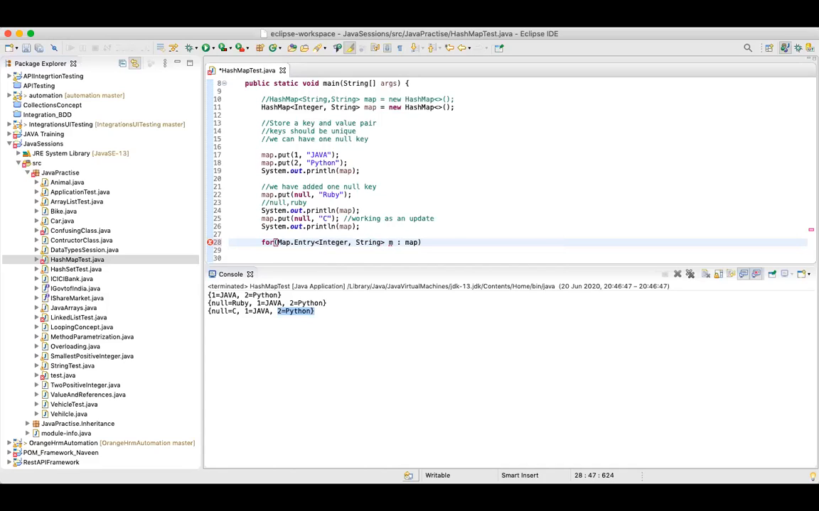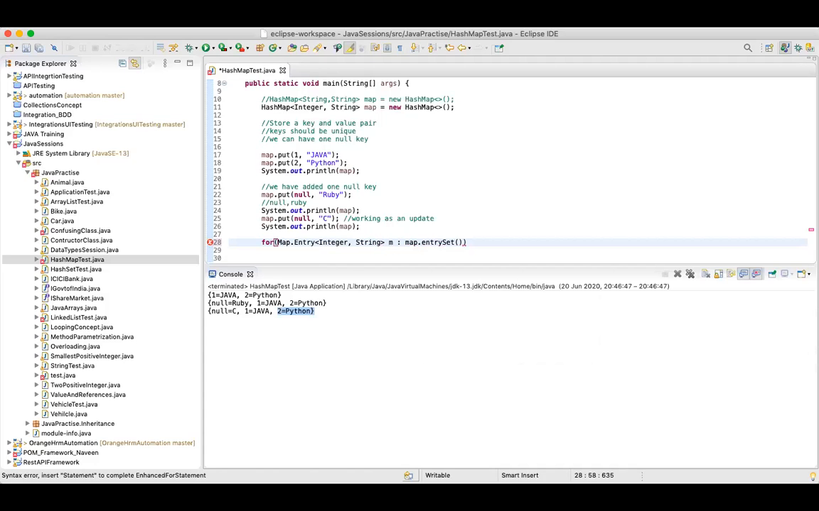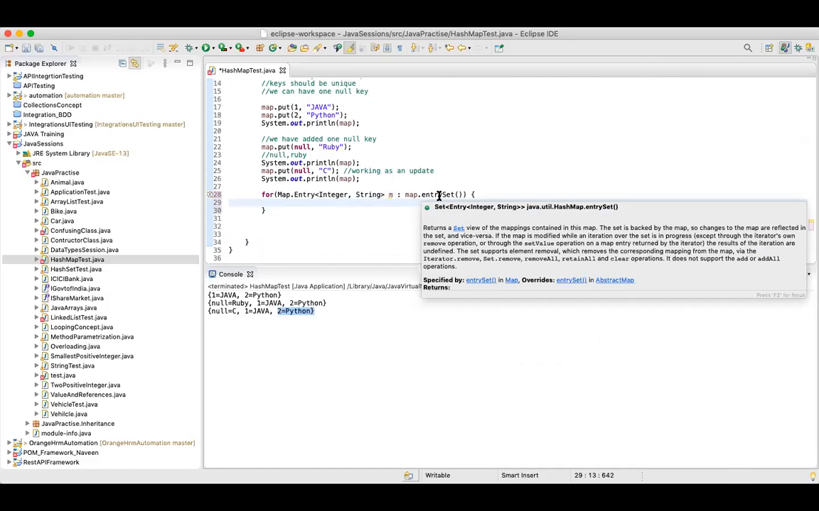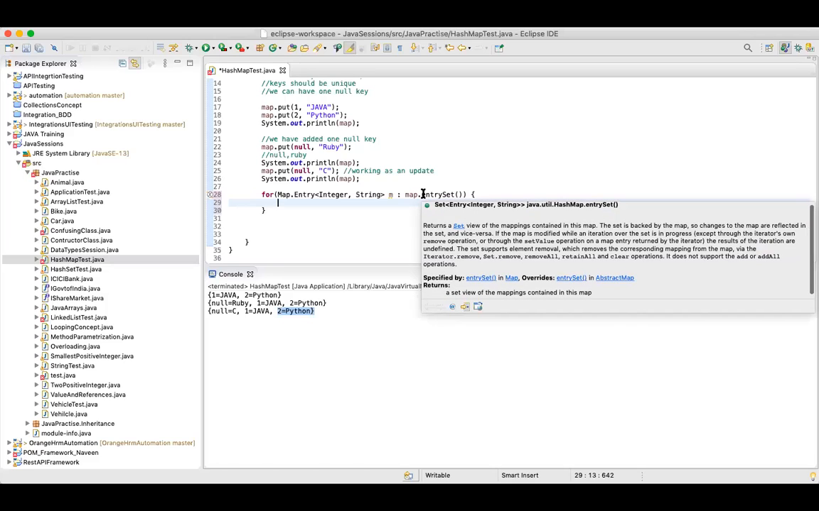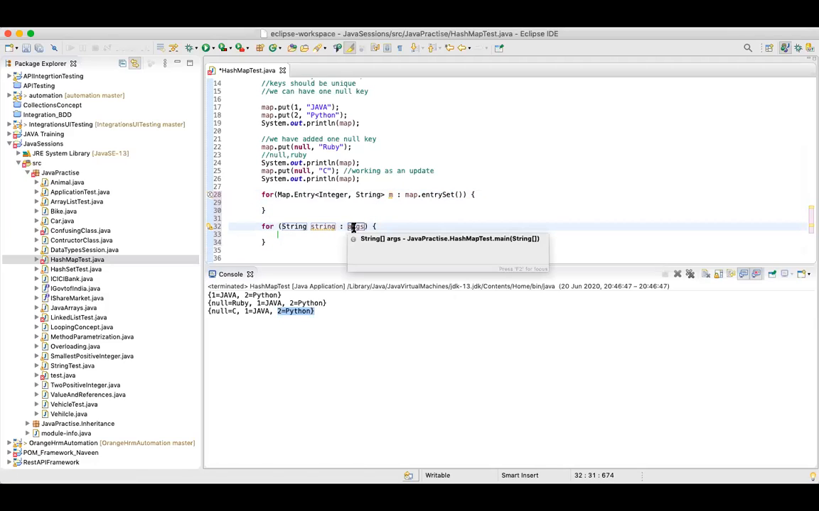Then my object name is map, and I'll say dot entrySet. entrySet is a method. If you see over here, it will return a set view. So when I use entrySet, it returns a set view, and each element is getting stored in m. Just like a for-each loop, whenever there is an element, that particular element gets stored in a string, and we use this string to print.